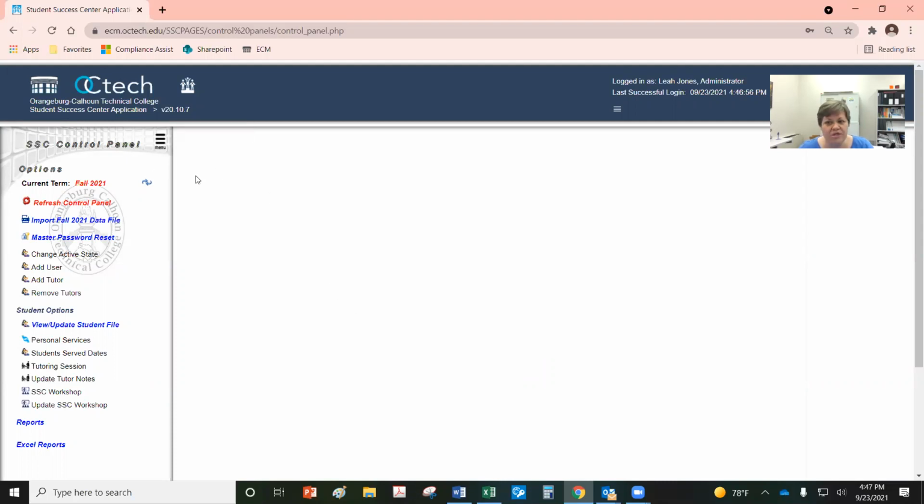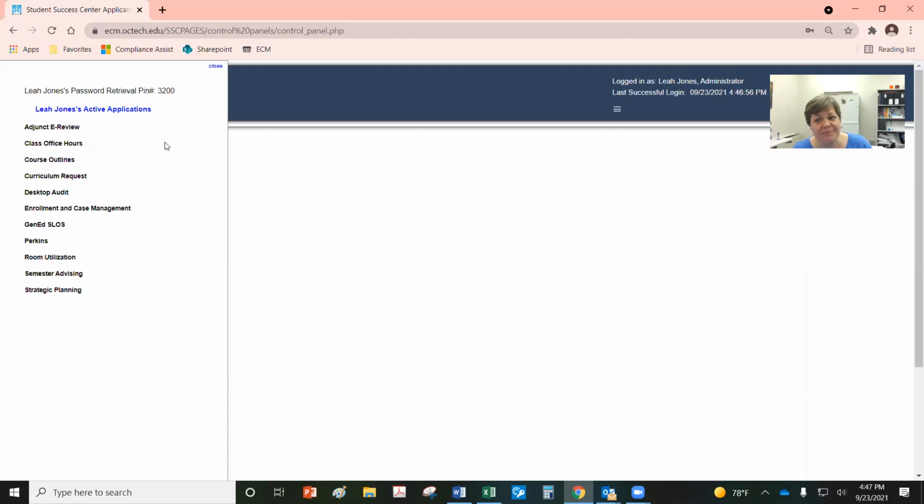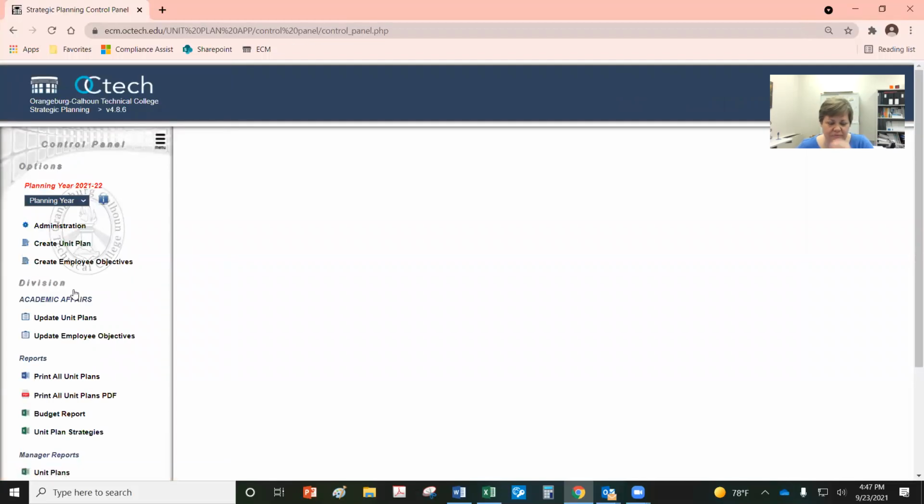The way you switch between class office hours, SAI, or whatever it is you're normally using ECM for, and get to strategic planning is by using this drop-down menu button here. You can see all of the applications that I have access to. Strategic planning is always going to be at the bottom of the list. If you have never used ECM before, you're only going to see 2 things on this list: class office hours and strategic planning. So click on strategic planning, and I have a lot of choices over here on this left-hand menu.